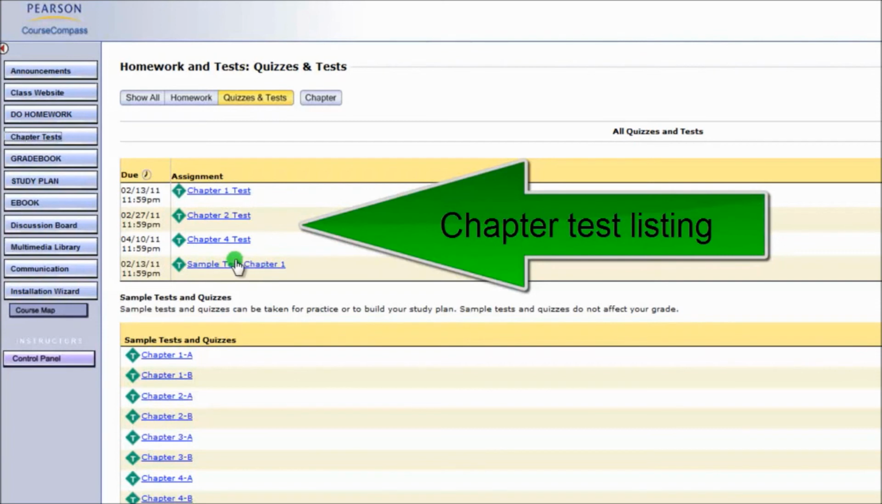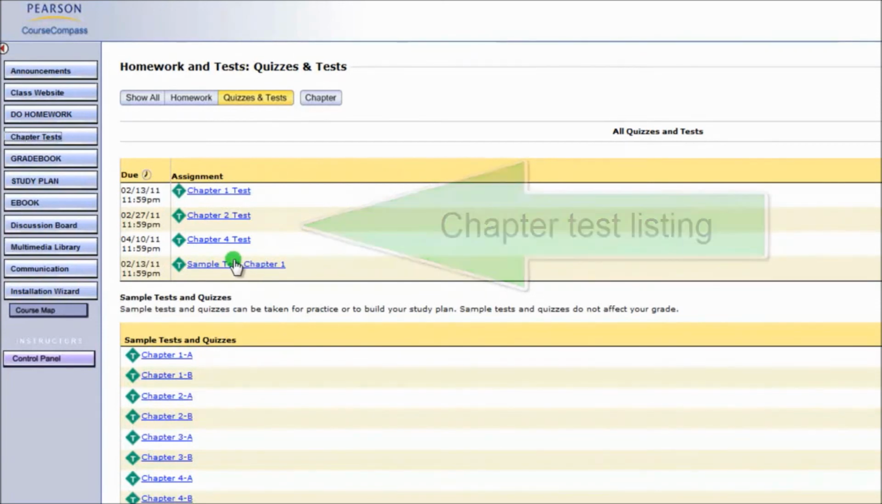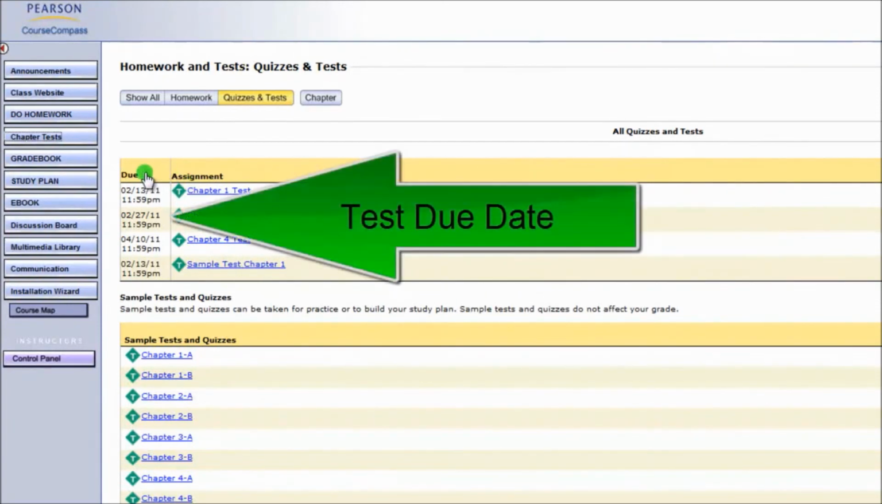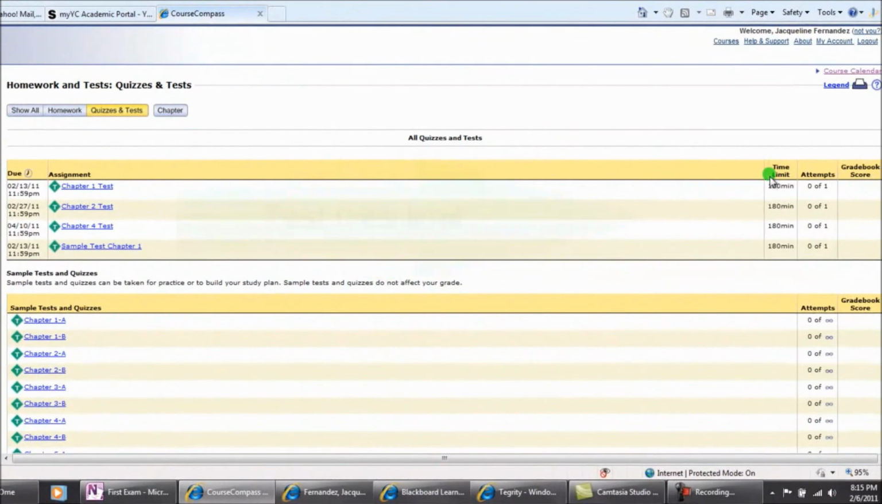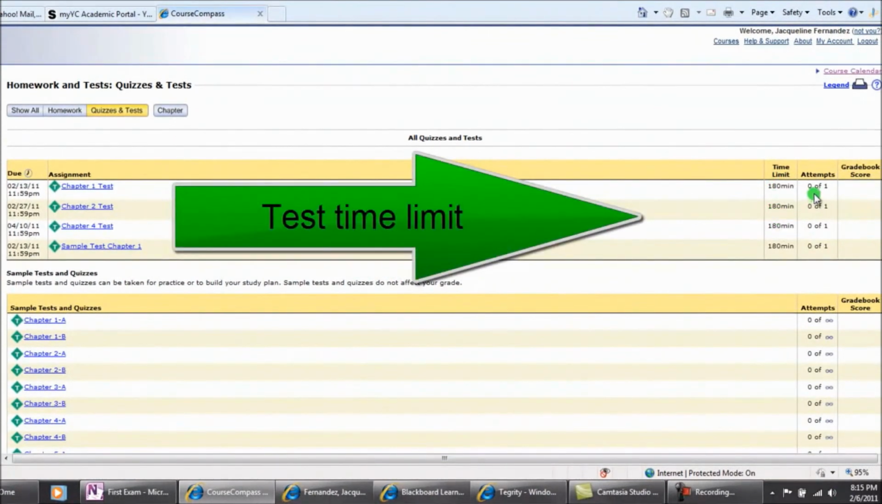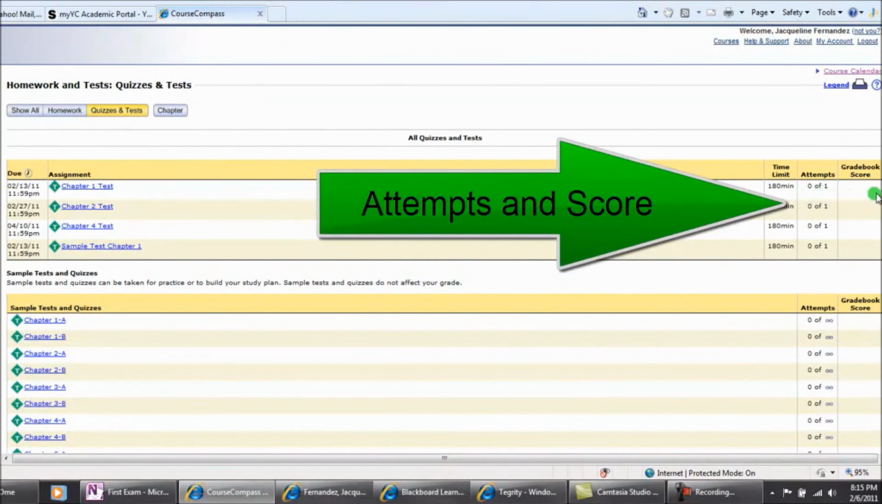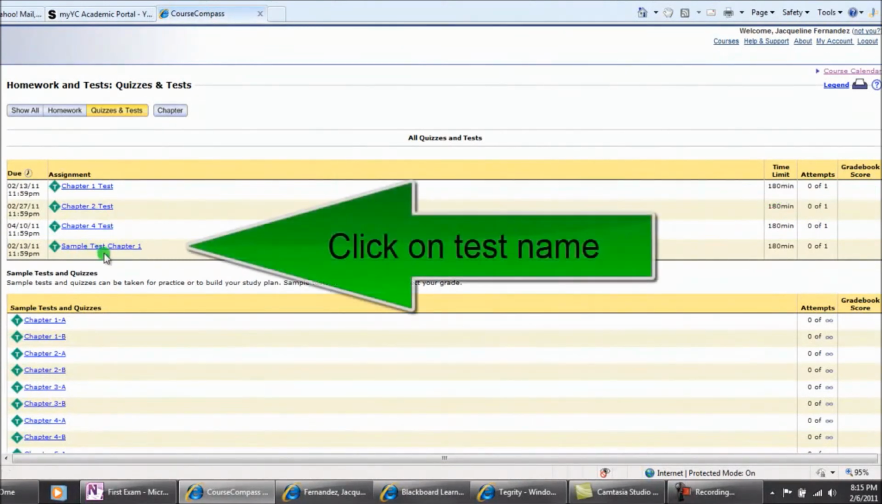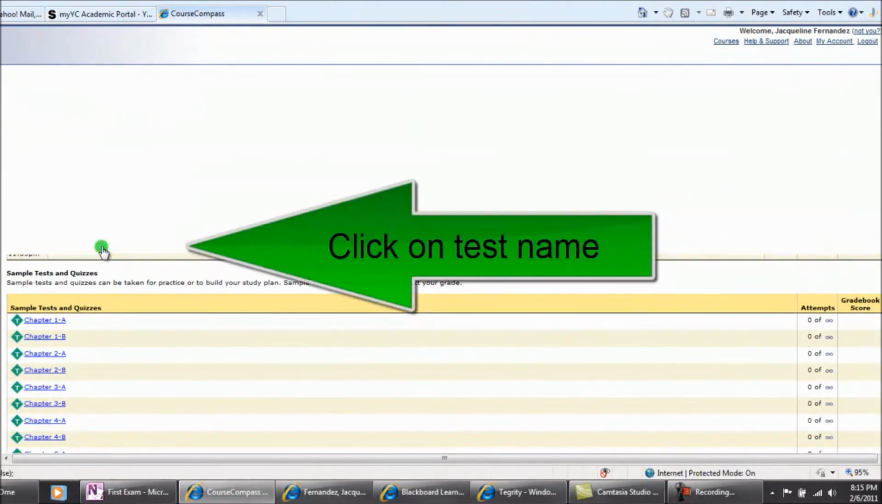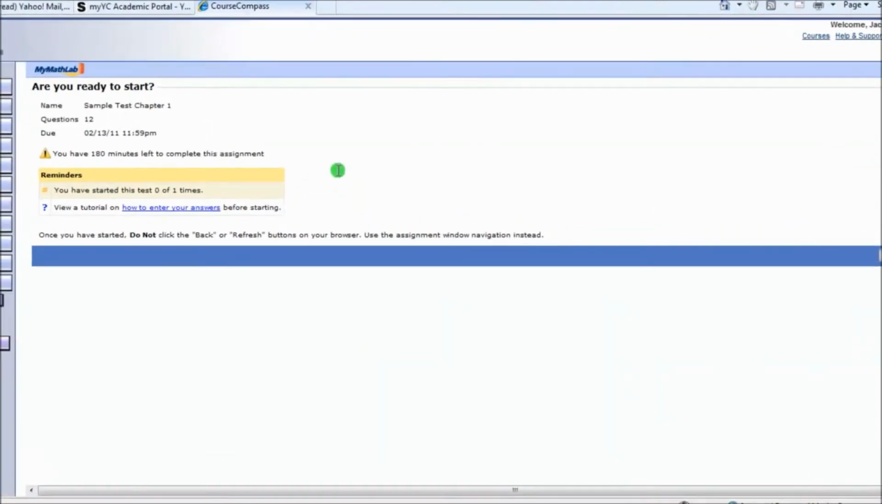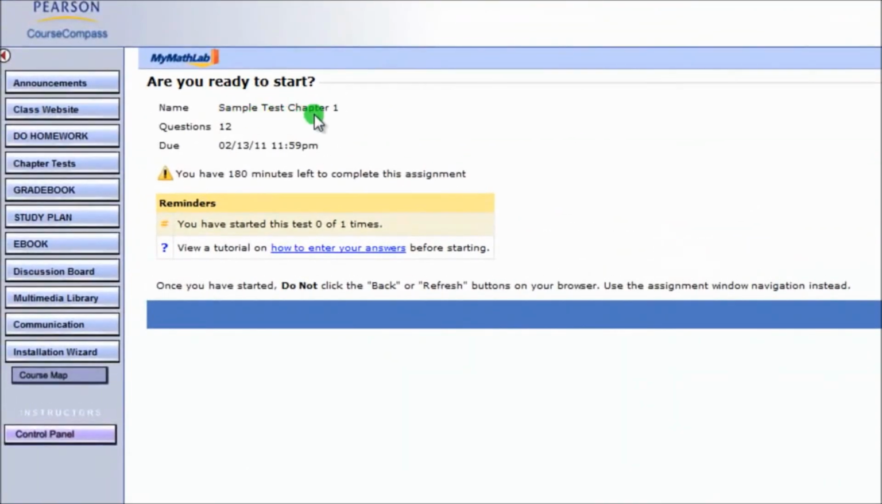You're also going to see on the left-hand side the due dates, when each test is due. And on the right-hand side, you're going to have your time limit for your test, whether you've attempted the test before, and once you've submitted your test, there will be a score listed here. Now we're going to click on this sample test chapter 1 that I created just to get to the test.